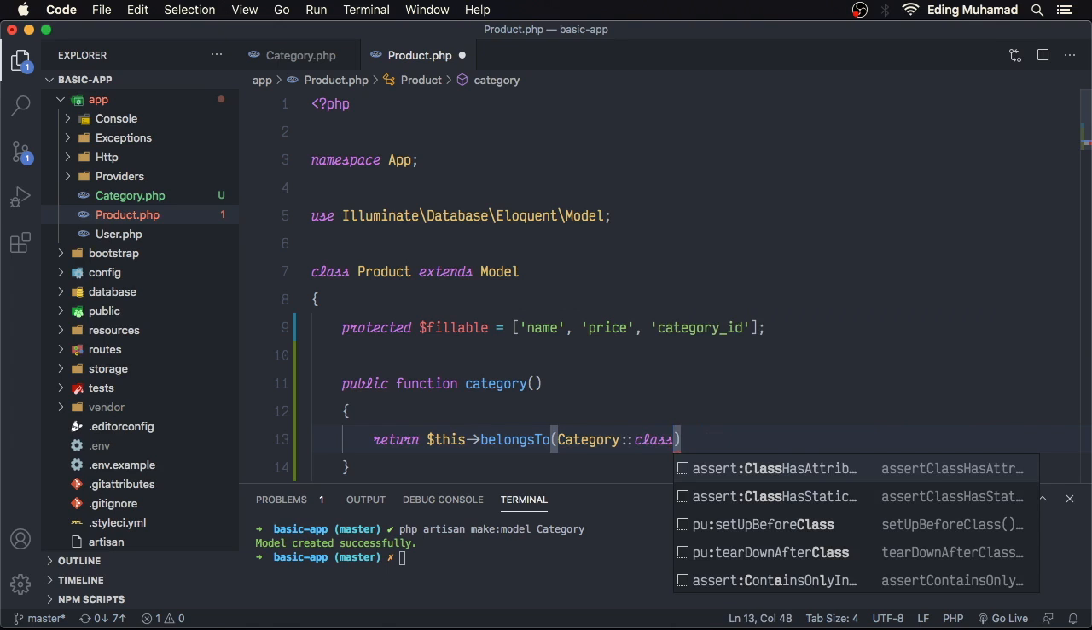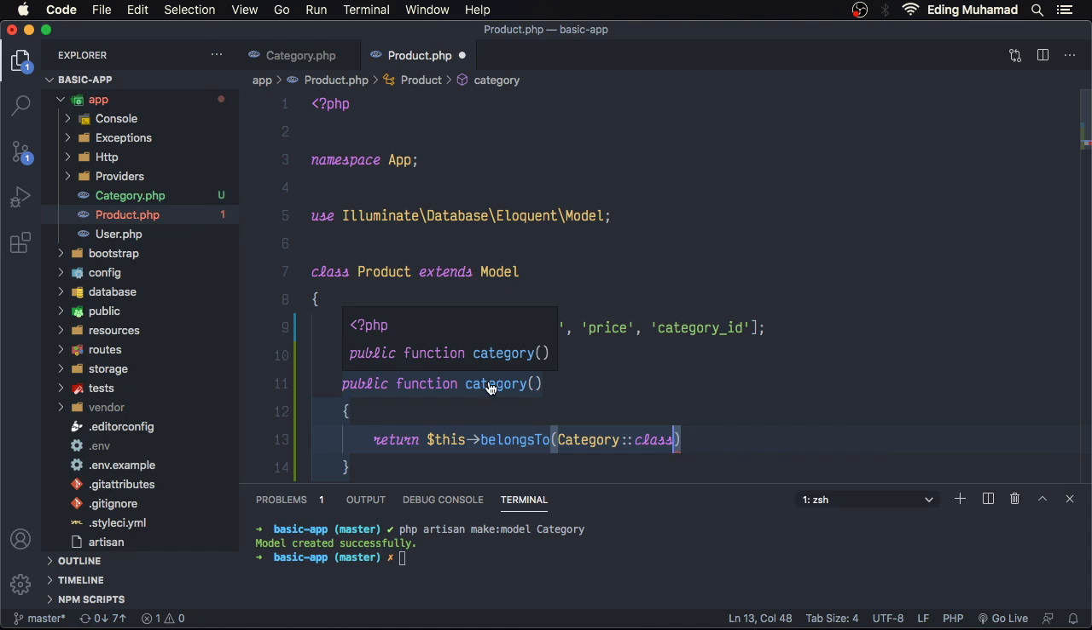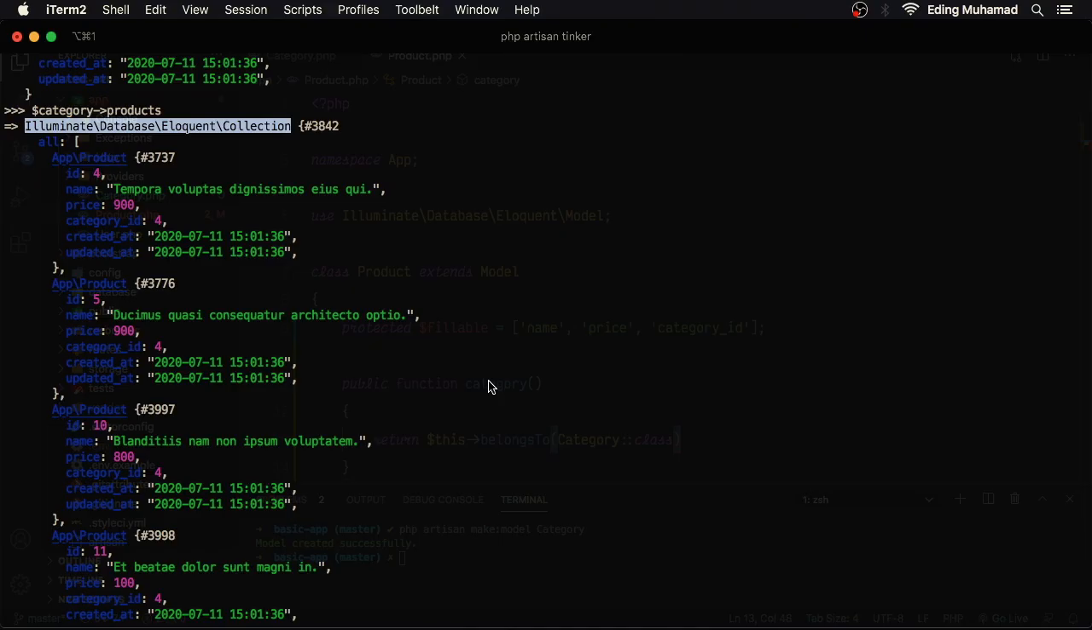In the belongsTo method, if we omit the second argument, Eloquent determines the foreign key name by examining the name of the relationship method, in this case category, and suffixing it with an underscore followed by the primary key column name. So, if you didn't follow the convention, you can specify the custom key name in the second argument here. Okay, let's save, and let's switch back to our terminal. Restart Tinker.